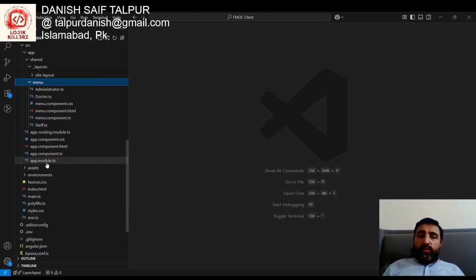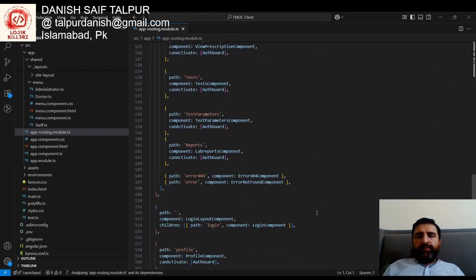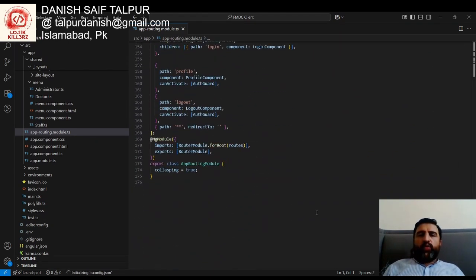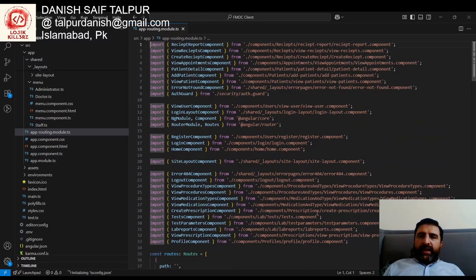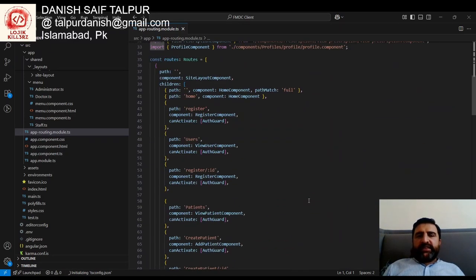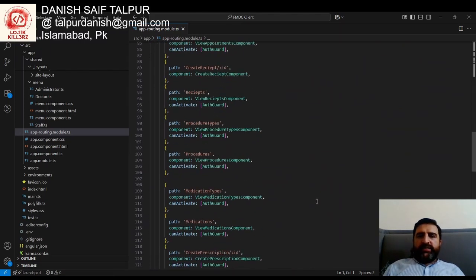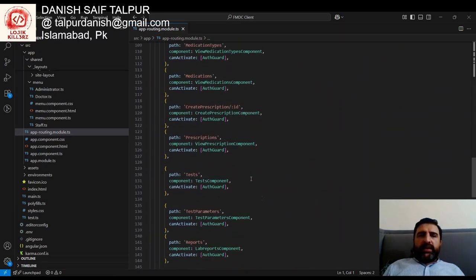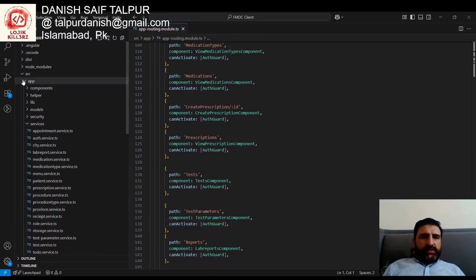Access is totally user based, role based. Every user has their own role. Based on that role, his or her menu is selected, and only pages that are accessible to them are visible to them. Otherwise, it is not permitted, and it goes back to the login page. So this is a brief introduction of my Angular application.